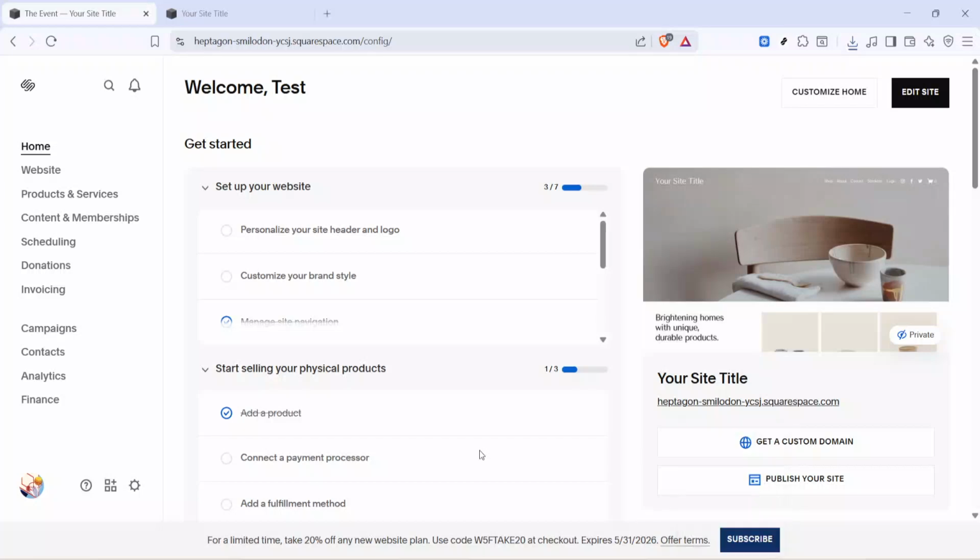In today's video, I'm going to teach you how to create email automations in Squarespace. By the end, you'll have a welcome sequence ready to greet new subscribers automatically, saving you time and keeping your audience engaged from the start.